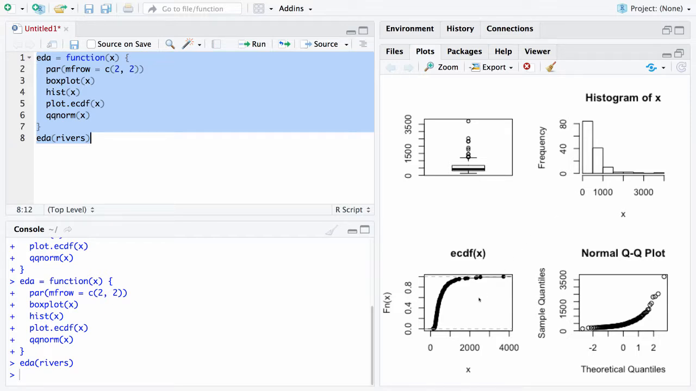Then the third one is the empirical cumulative distribution function. If you want to get rid of those dots that it is putting in there, you can use the verticals argument and the pch argument in plot.ecdf. And here is the normal QQ plot. Now that does not look at all like a line, so apparently the normal distribution, that is the bell-shaped distribution, is not good for this rivers data, and that's exactly what you see up here in the histogram.